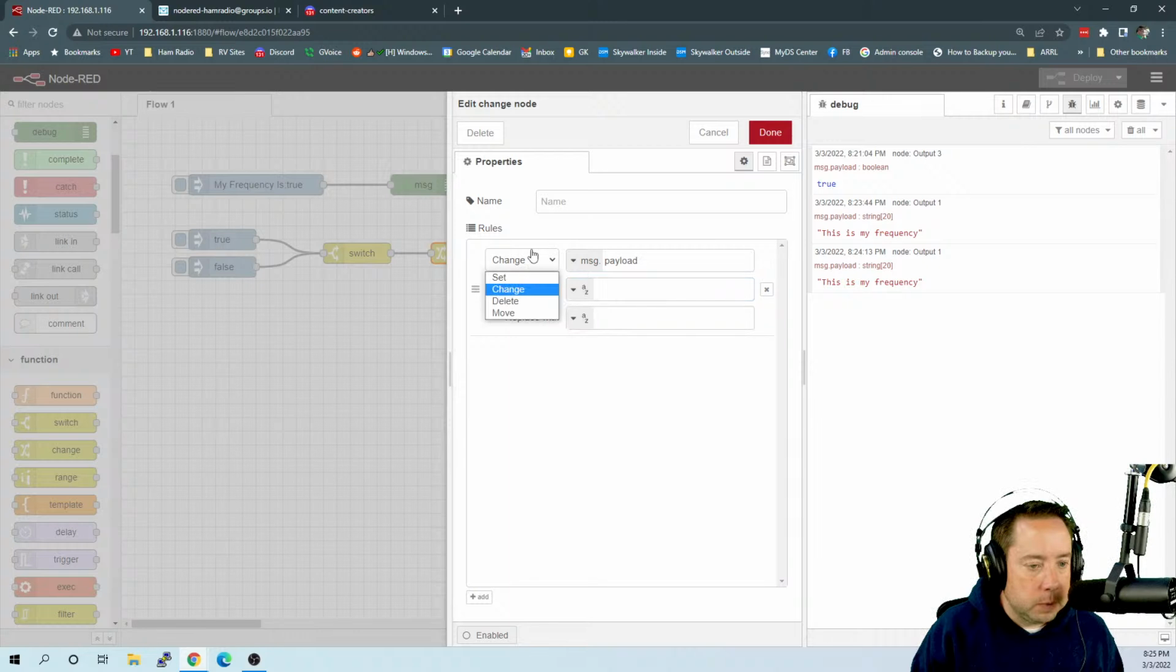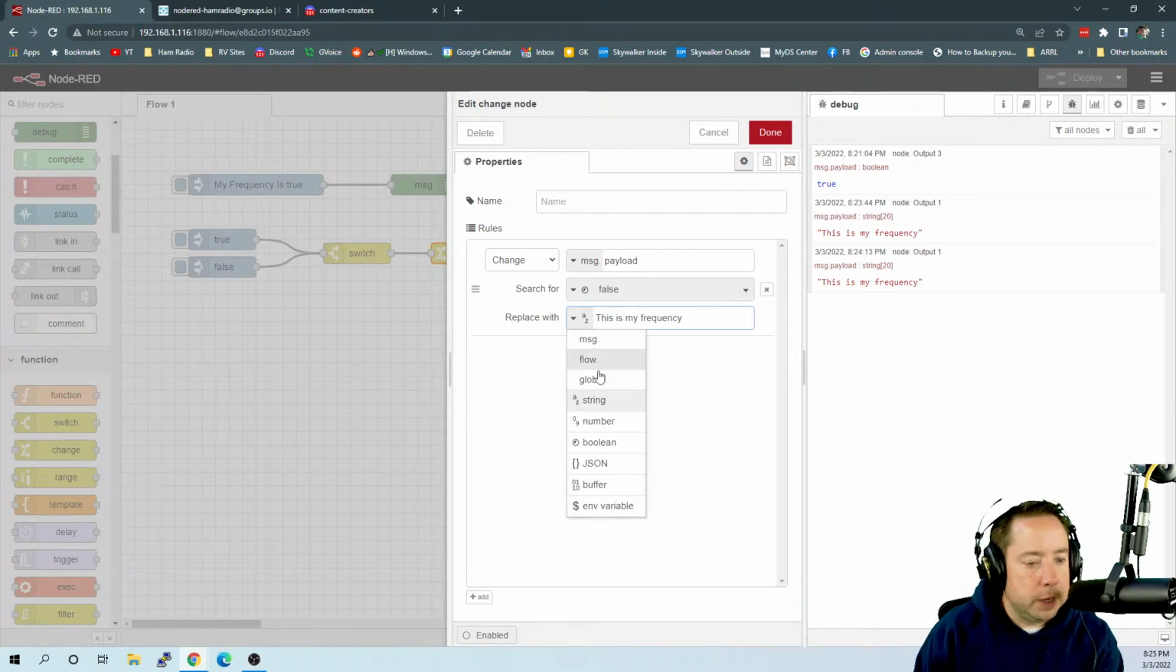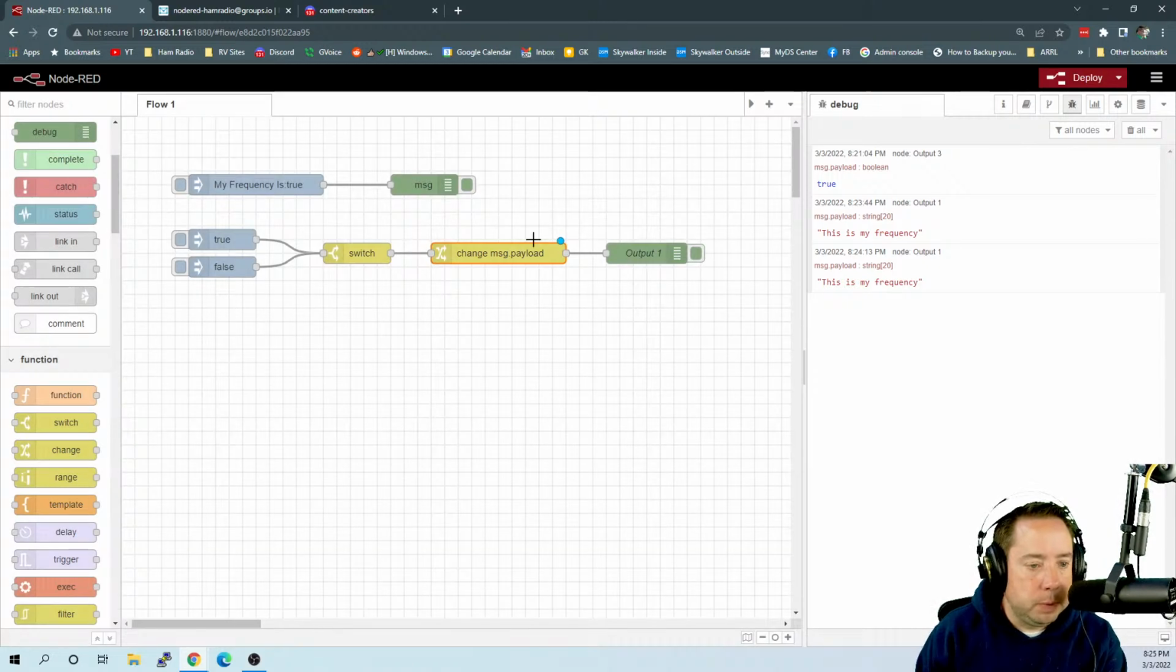We're going to search for the Boolean false, and we're going to replace it with, let's say, "this is my frequency," and that's a string. So that's another way that you can change the payload.